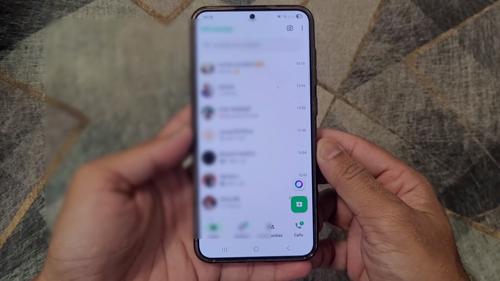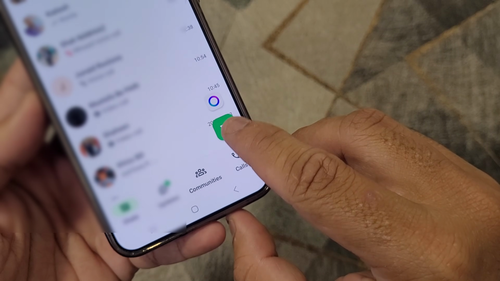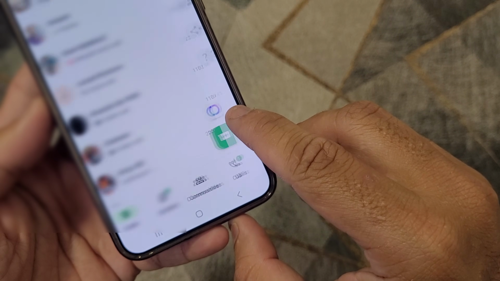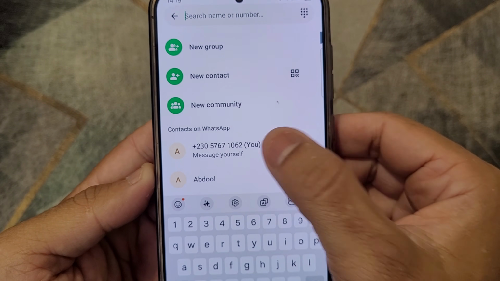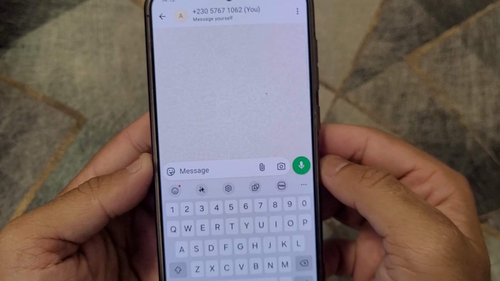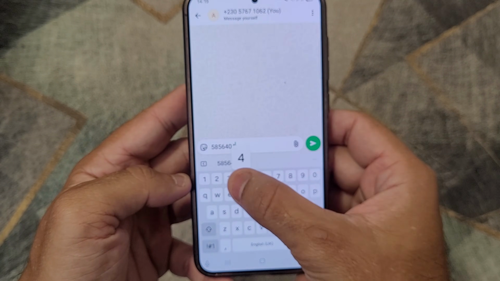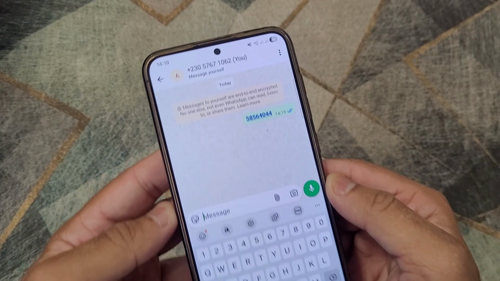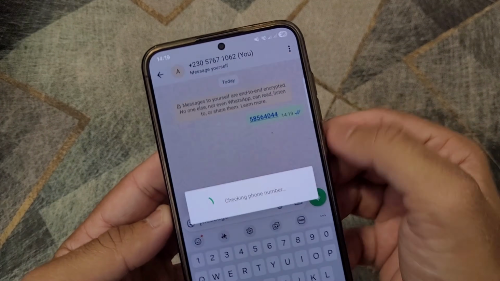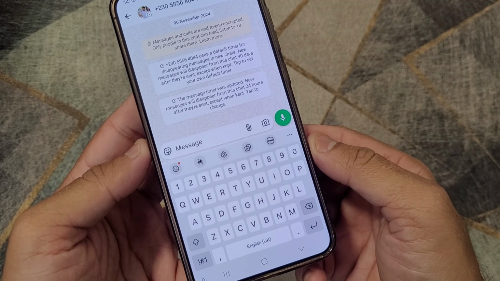Open the WhatsApp application and press on the small plus button in the bottom right corner. Press on the first contact, which will be your own phone number. Send the phone number as a message and then press on it once it turns blue. Now you can send a WhatsApp message or call the number without adding it to your contact.